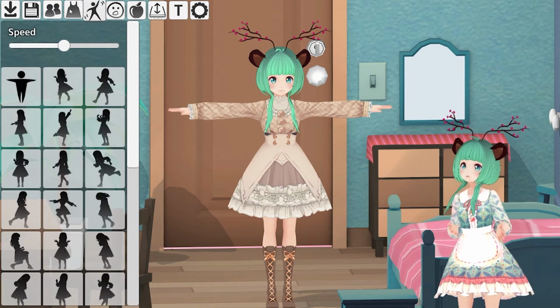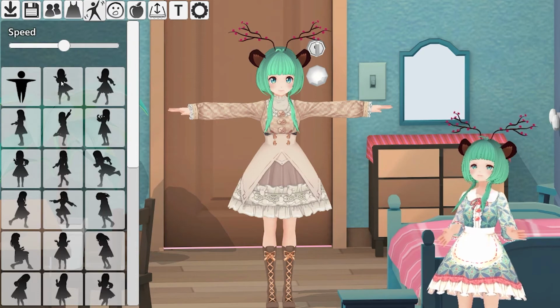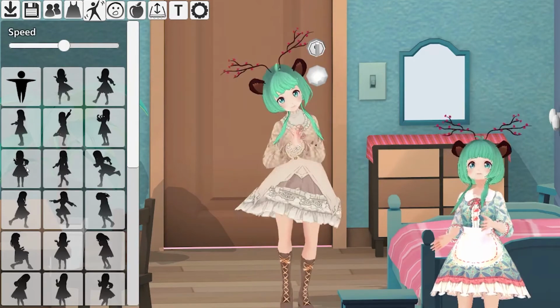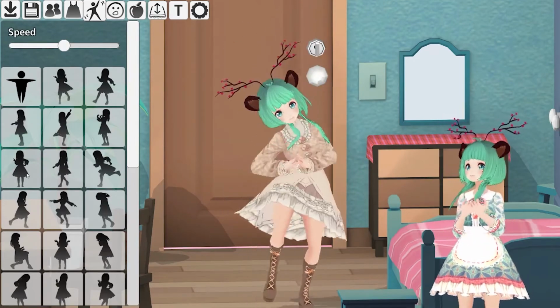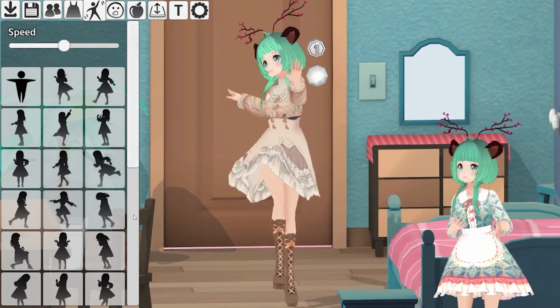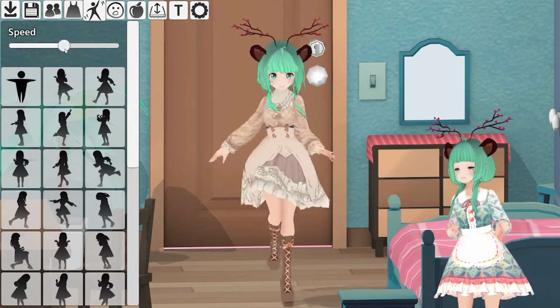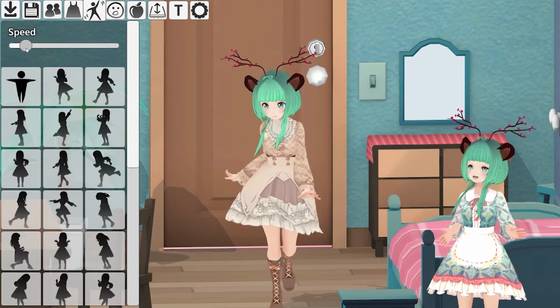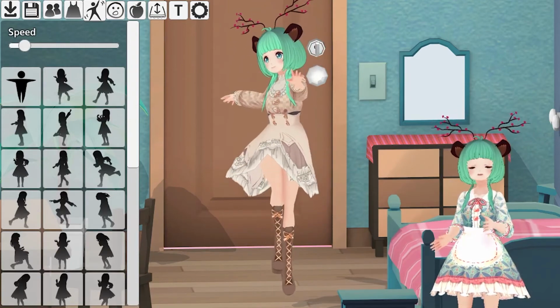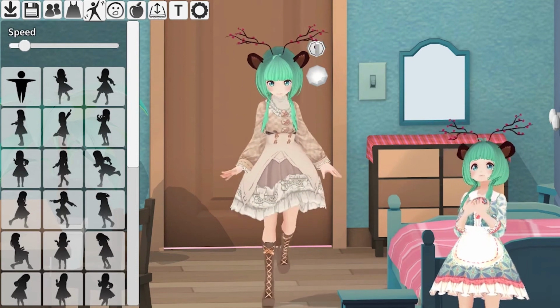And with this dance button right here, you can go ahead and play around with your model and see how the clothing moves. You can slow things down or speed them up. Pretty interesting. So let's go over some of the pros and the cons for this.